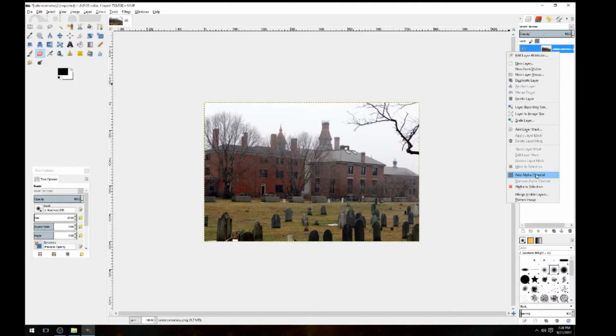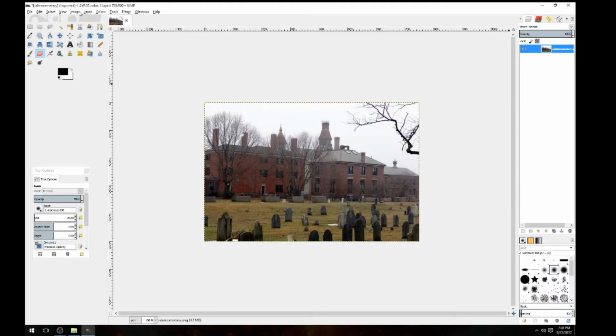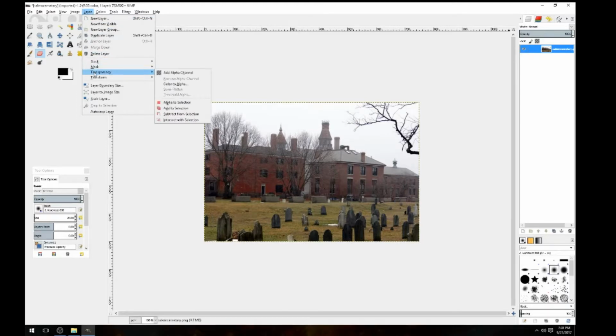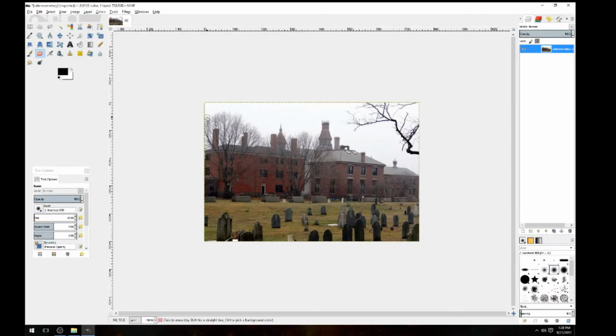You can either add it there, or you can come over here to the Layer tab. Come down to Layer and Transparency, and there's the Alpha. I'm sure there's others, like I said, but I'm not sure where. So let's go ahead and add the alpha channel. Just left click to add it. And now, whenever you use your eraser, you can see the grid in the background. That tells you there's an alpha channel there.